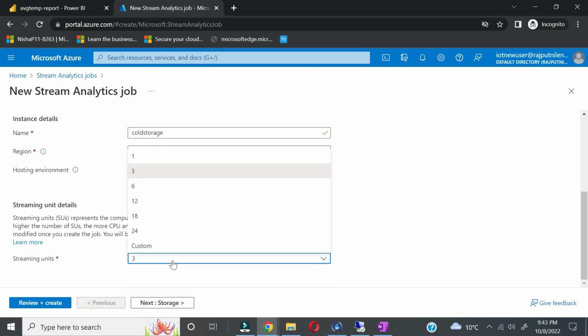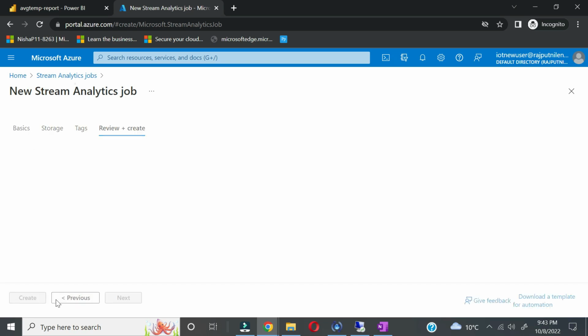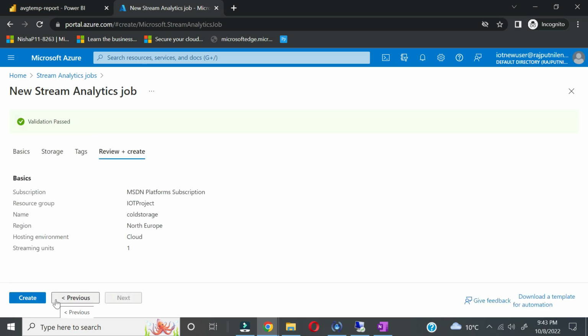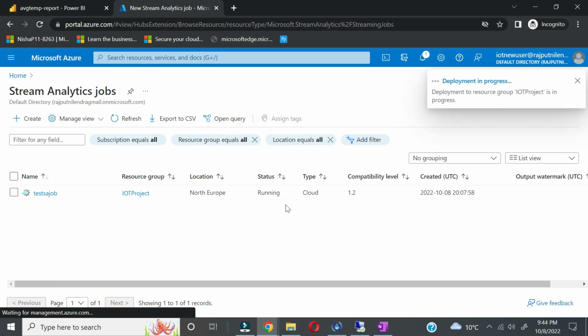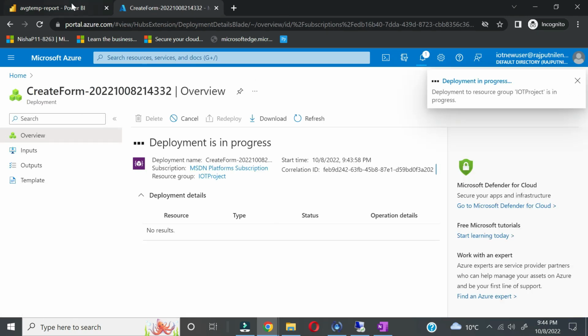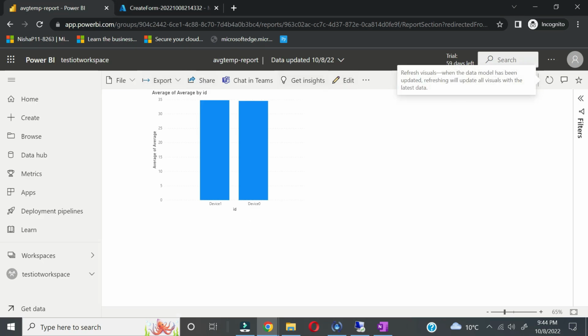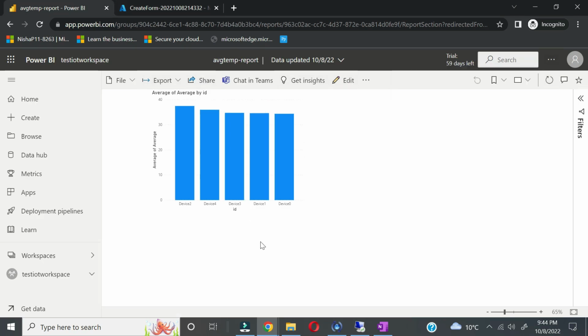Streaming unit, I don't need 3, I only need 1. Review and create. This thing is cool till here, and create it. It won't take much time, and meanwhile let me go here and refresh the visuals. Oh, fantastic. So it means we haven't done anything. Since this is your real-time dashboard, everything has been generated automatically, and average temperature for each device has been shown here. That's great. Till now, what we have been thinking is working, right?